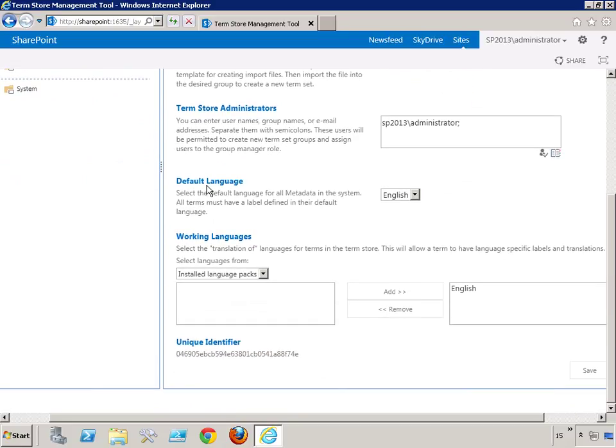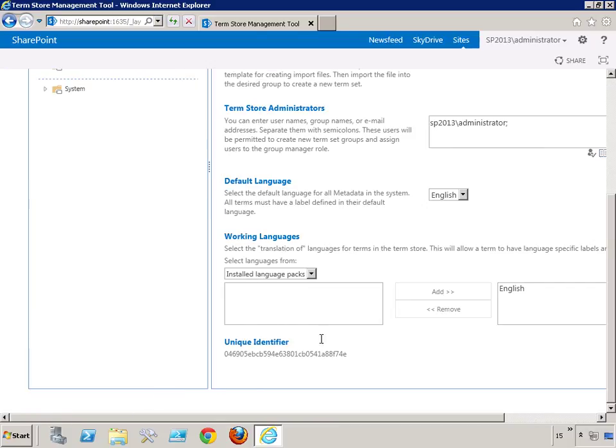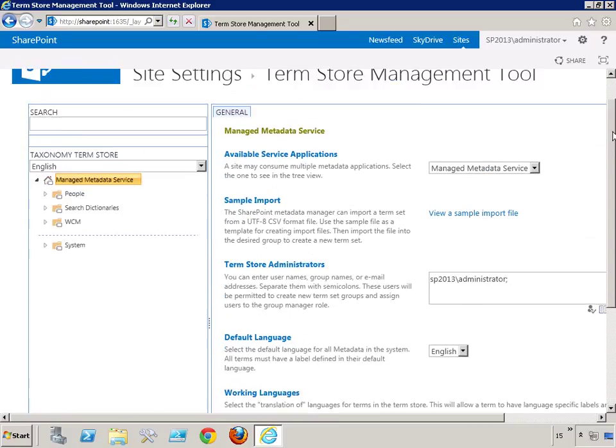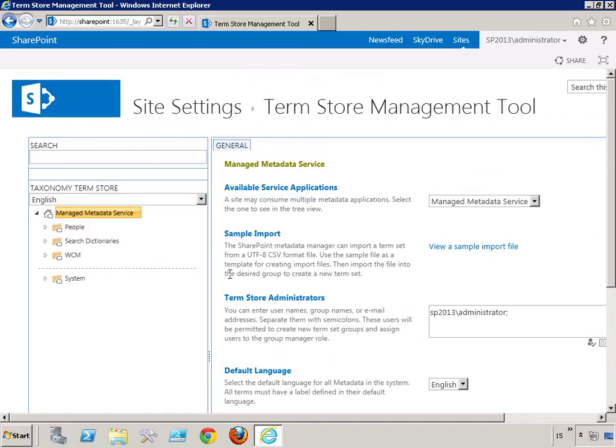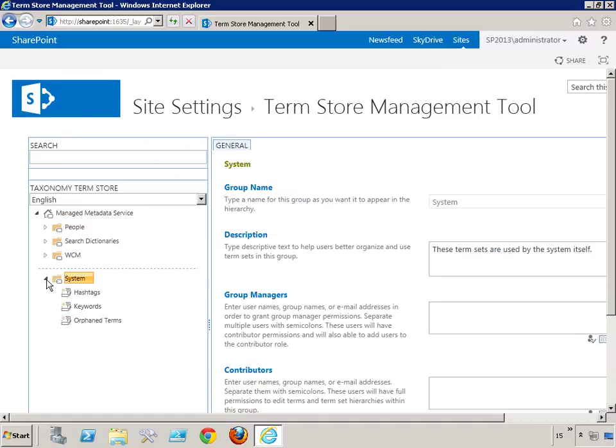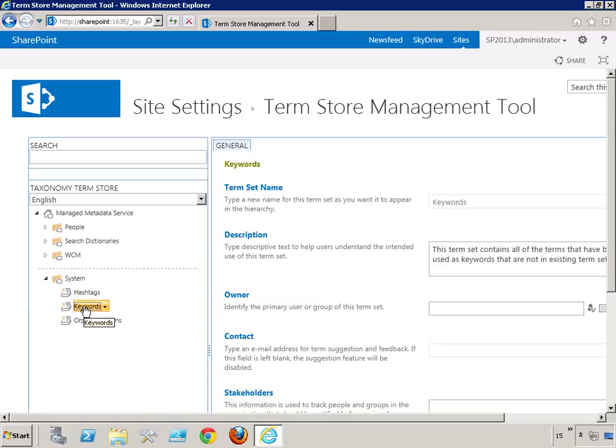As you can see, it is possible to have multiple languages. In this environment, I only have the English language pack installed, so the only choice I have is English. Over here on the left-hand panel is the actual set of terms that I've created, or my term store. So there's one for system out of the box, and this is where hashtags, keywords, and orphan items go.